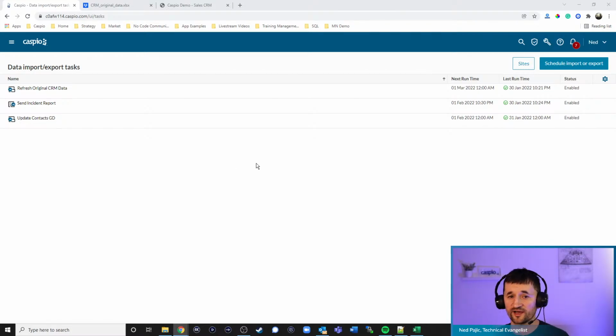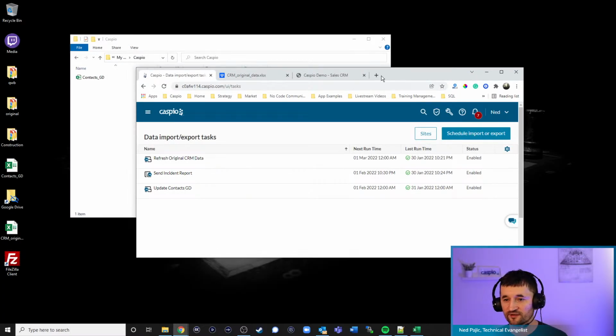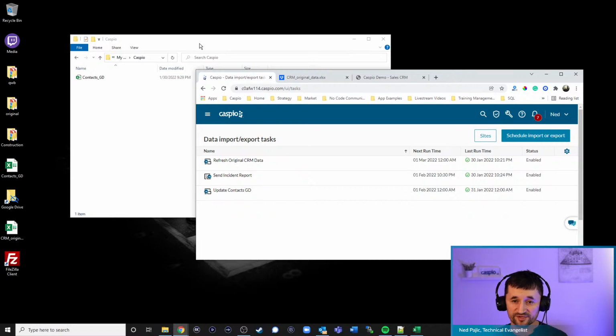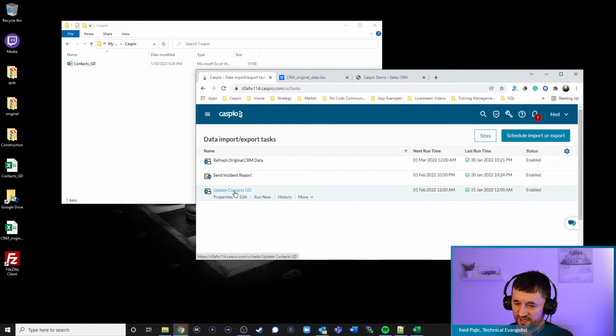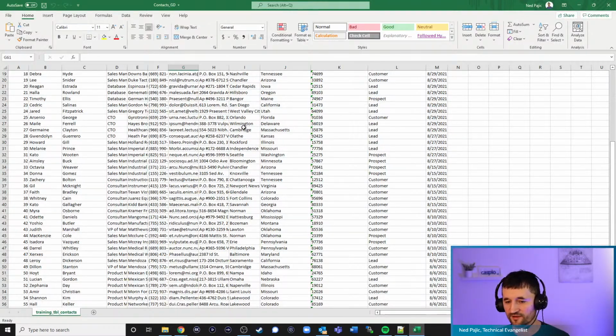So let's take a look at our first example. We're going to look at Google Drive. I've already set everything up on my end. Let me just shrink the screen and show you what we're going to be doing here. I've set up an update inside my Caspio account. Basically, Caspio is going to go to my Google Drive account, find the updated data, and append that data to my existing table inside Caspio. We're going to be looking at this Excel file that I have offline.